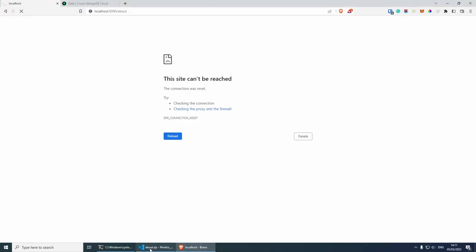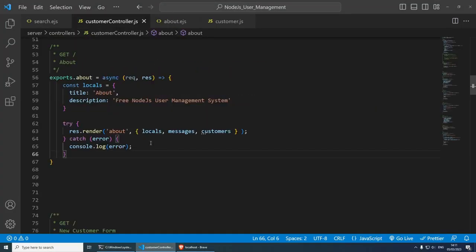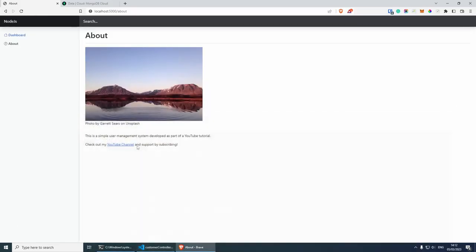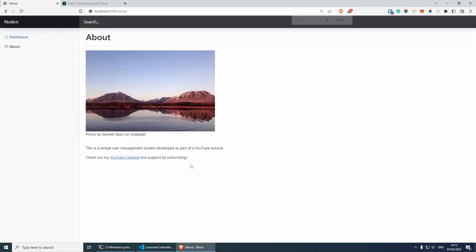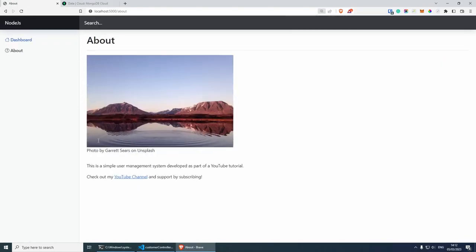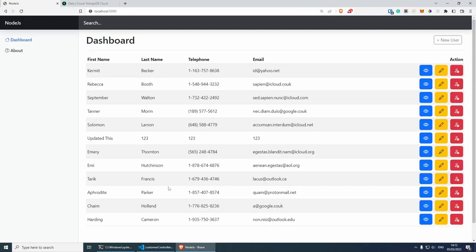we're having an error, and this is because I didn't pass messages, I think. So we have only locals in here, and we don't need the curly brackets, in fact. Save this. Let's go back. Okay, now it's just working. So if you click about, you will see that we're getting the about page, we're rendering an image, and so on. So that's going to be pretty much everything for this tutorial.